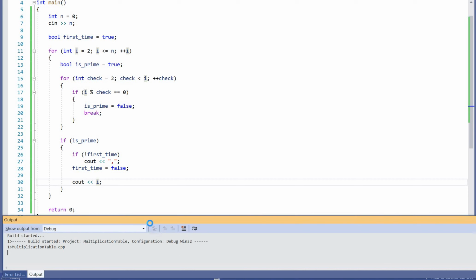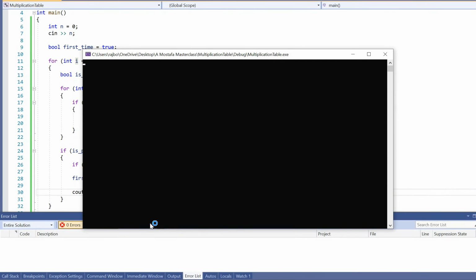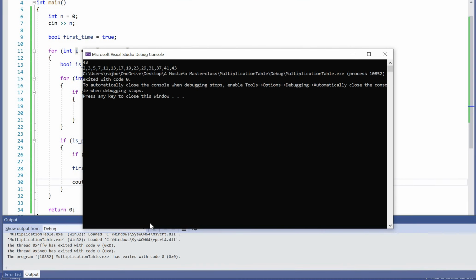So let's have a look again, and let's choose a slightly higher prime number. Okay, 2, 3, 5, 7, 11. Yeah, I think that's pretty accurate. That'll do for now.